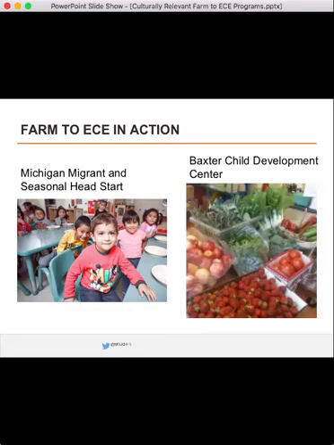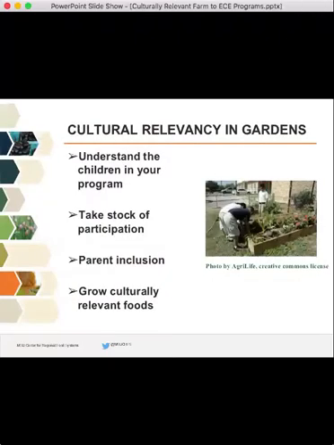have access to otherwise. And the other one I want to highlight is from Baxter Child Development Center in Grand Rapids. They do a lot of local purchasing, and in some of their plans to expand, they're looking at ways that their vendors can more accurately reflect the populations that they serve, which is a really neat way to look at cultural relevancy as well, to be able to really tailor your purchasing to make sure that the populations you serve are represented in the vendors that you're supporting as well. And with that, I'll pass it over to Caitlin, who can talk a little bit about cultural relevancy in gardens.